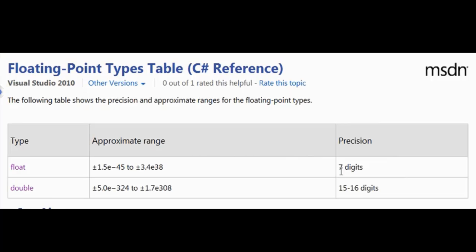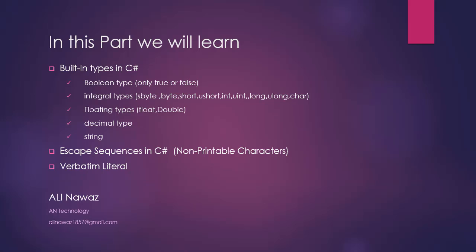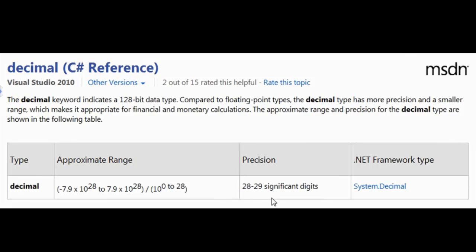Suppose 12.555555, you can declare 7 digits after the point. If you move forward and declare 8 digits after the point, you get an error. So to use more digits after the point, you can use double. So C# provides two facilities, float and double. After that we will discuss decimal. So let's look at decimal.